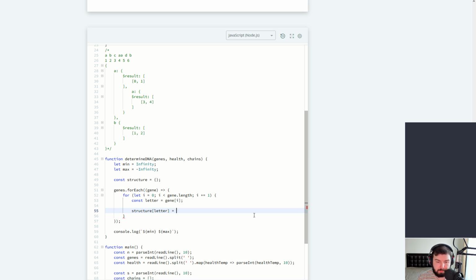First of all we need to create it itself if it doesn't exist, so we'll create an object inside. It also will not put a result on every level. So for example, if we have only AA, there will be no result at the first A level, and we will live only with this one.